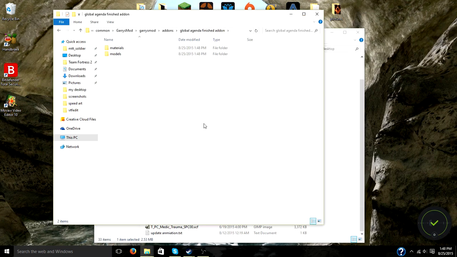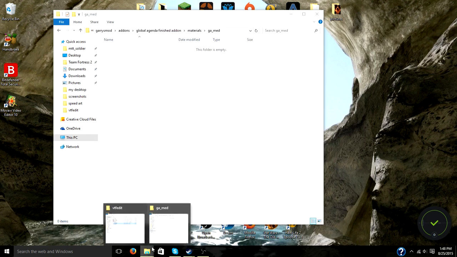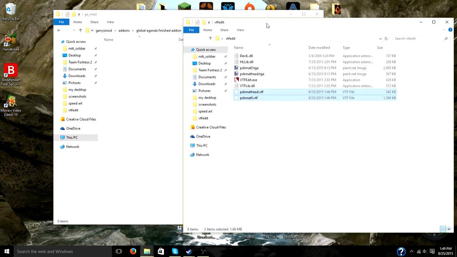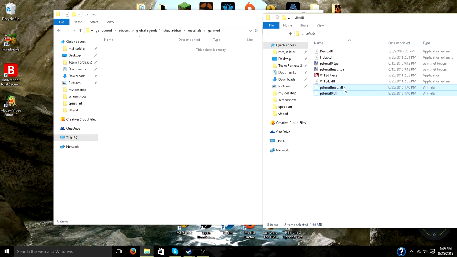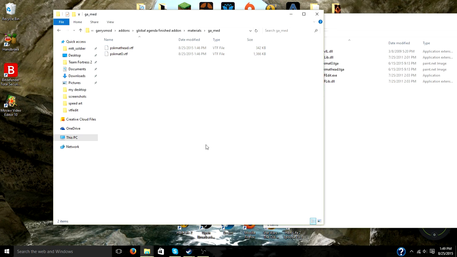All right, so I'm in my Garry's Mod add-ons folder now, and the correct pathway for the textures for my Global Agenda guy is materials, GA, mid. And so this is where his textures are supposed to be, but they aren't. So these are the textures that we just created with VTF Edit, and we're just going to paste them in here, and there we go.